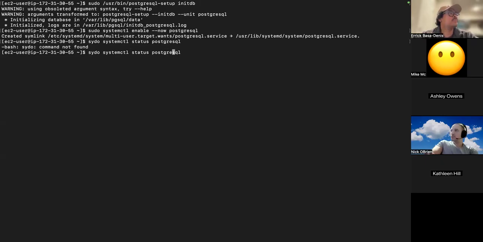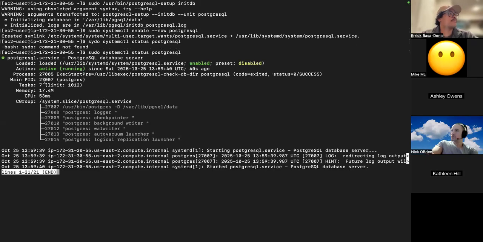Put in sudo. So the main line we're looking for is the active line, and it is active and running. Does anybody else say anything different? Okay, so it is running.